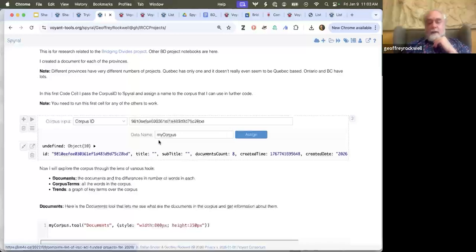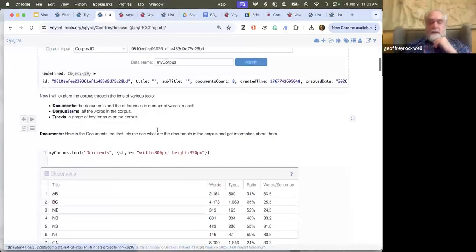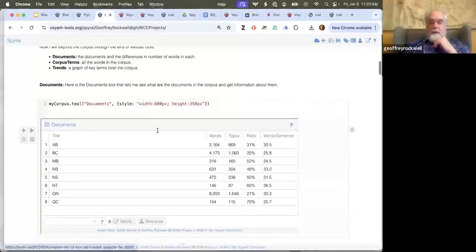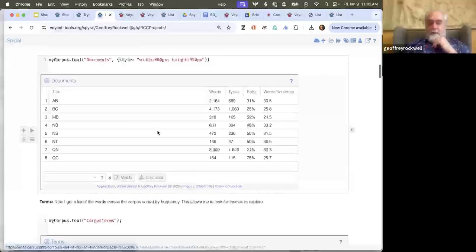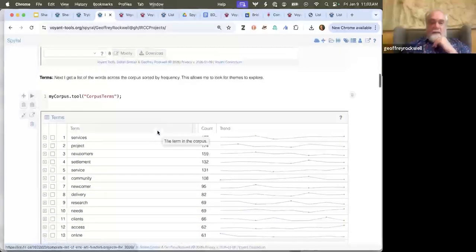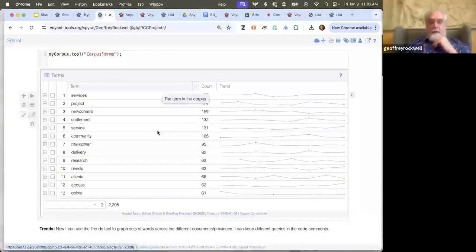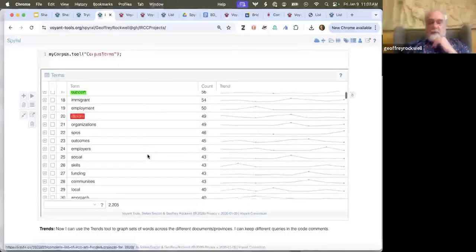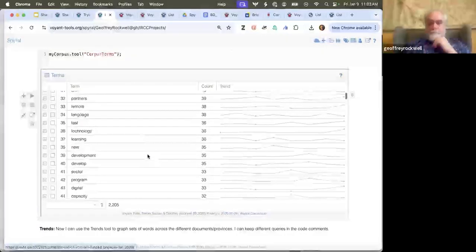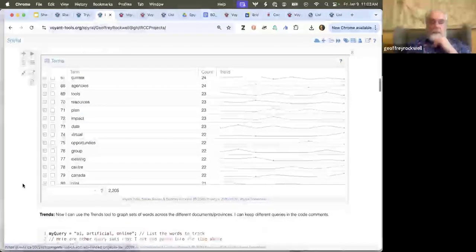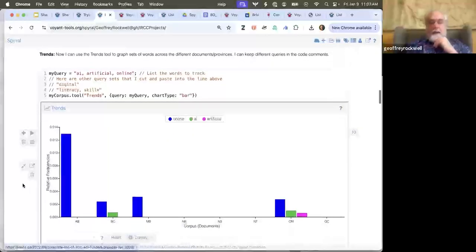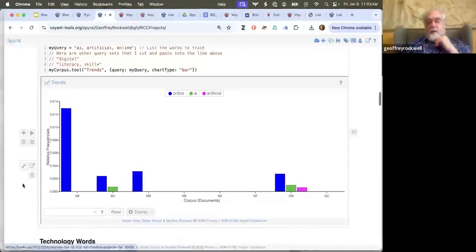Then I have a code cell that allows me to load without having to type the code. I can just load the corpus and give it the name my corpus. Then I start looking at my documents. I have the tool that allows me to look at the high frequency words. And then I can start doing queries.